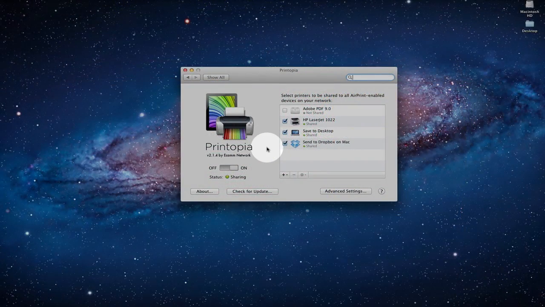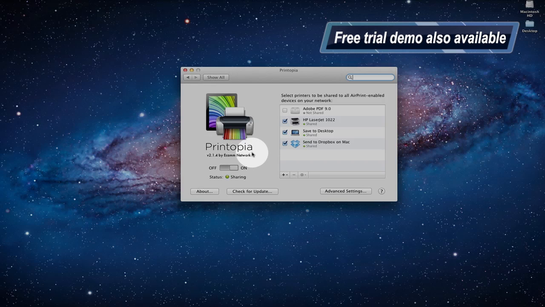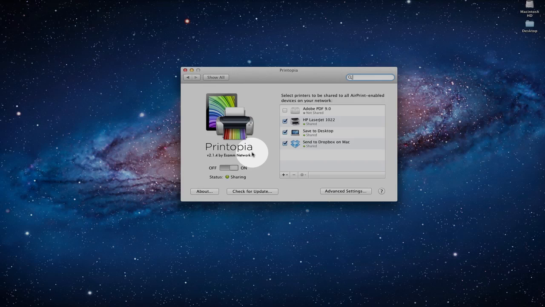That's been my review of Printopia. You can download it from the Printopia website for $20. The link is in the description. For $20, I think Printopia is well worth the money for all the features that it provides. Again, you can print to any printer, including USB printers from any iOS device, share documents directly from your iOS devices to your Mac, or share documents from any iOS device to Dropbox. So again, Printopia, a lot of great features, well worth the $20.